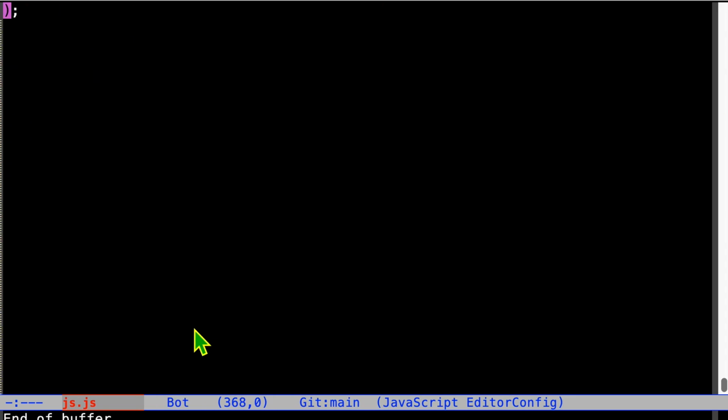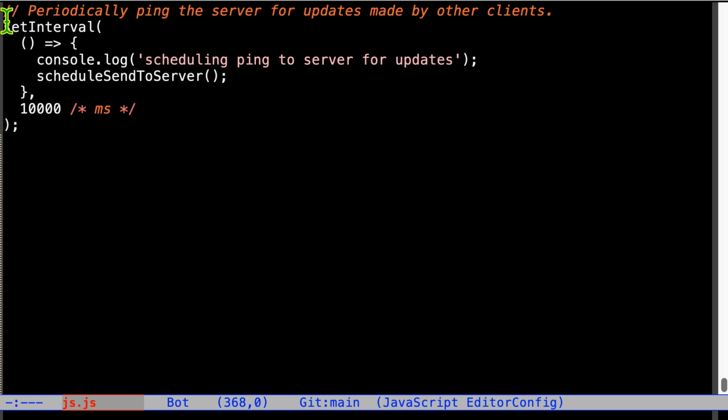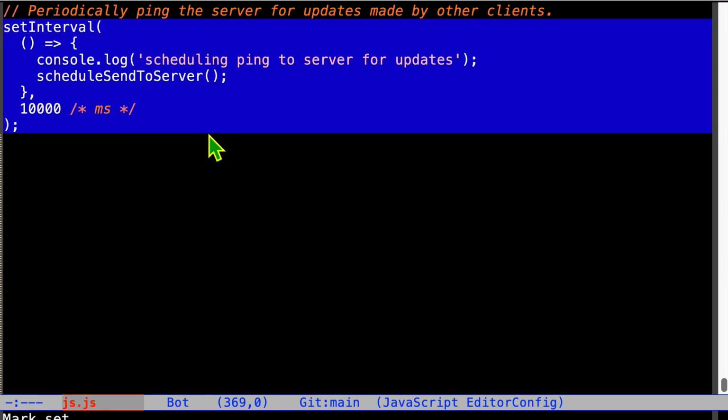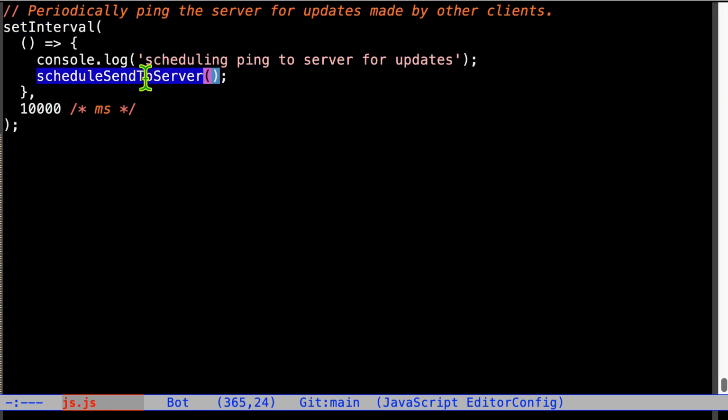Down here at the bottom, this is where we just periodically ping the server. So we just schedule a send to the server. Typically our accumulated deltas are going to be empty, so we're just sending back the empty cart and saying, please give me any updates since that, but occasionally it's not, right?